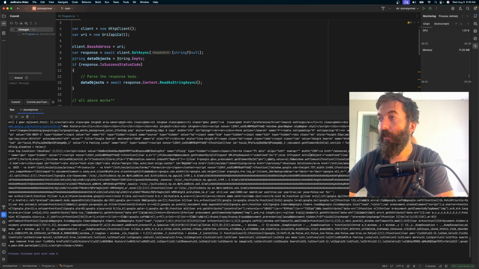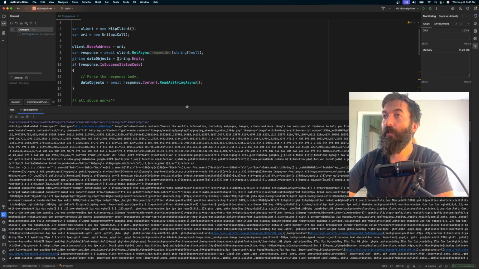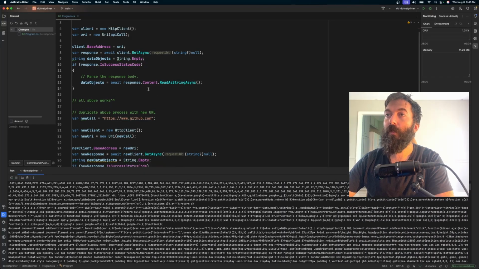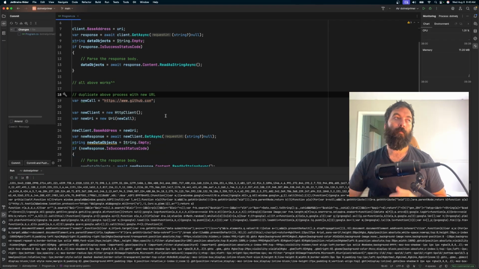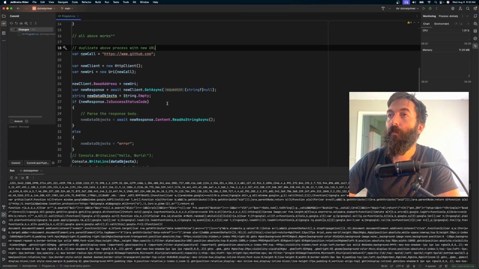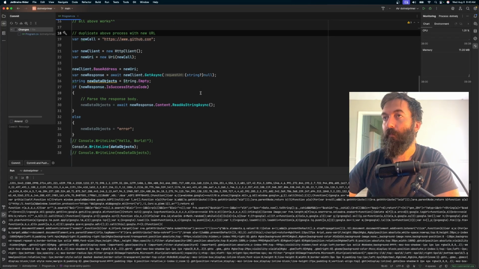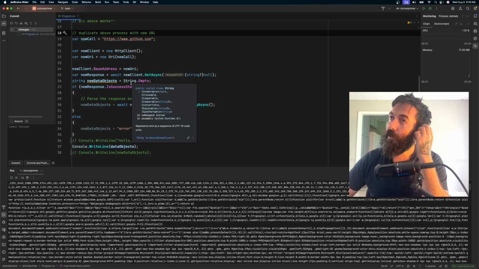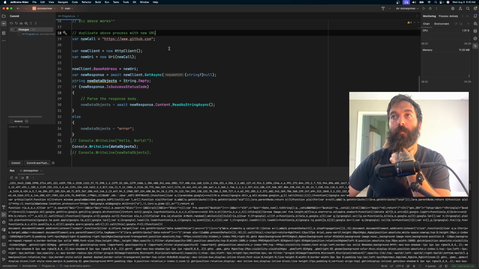Value unlucky, one-click function. Look at that. That is all of the content read as a string in the response body from google.com. All right. How was that? So let's do something different here. This, I just did GitHub. Okay. Same thing. Everything's the same.